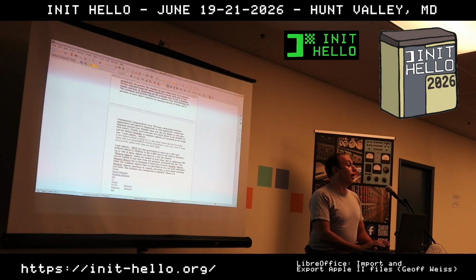So, I do have ideas for other Apple II file types for exporting. Nothing I want to talk about now, because maybe it'll show up at a future conference. But yeah, I have other ideas, and I have started code for some other things as well.